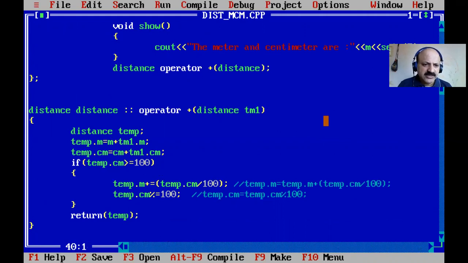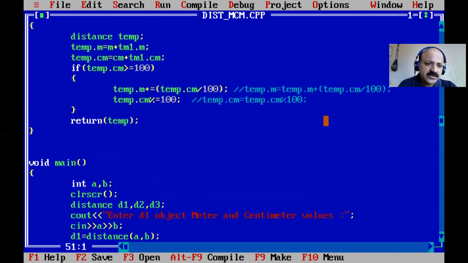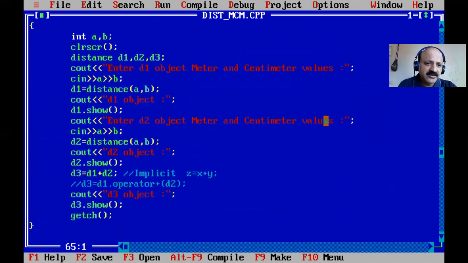That is an if condition only. If centimeter is greater than 100, then convert centimeter to meter by dividing by 100, and modulo for the remainder. First we could take the float data type, but the float data type creates hurdles to achieving our target. So I converted to the long integer data type. Okay, so that is a very important point. And now that is main.